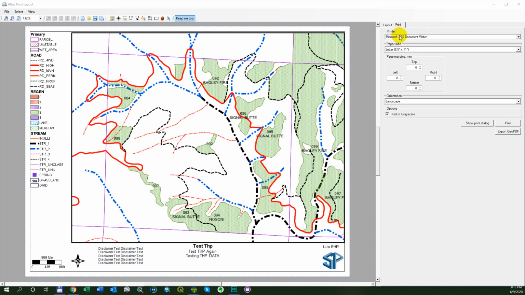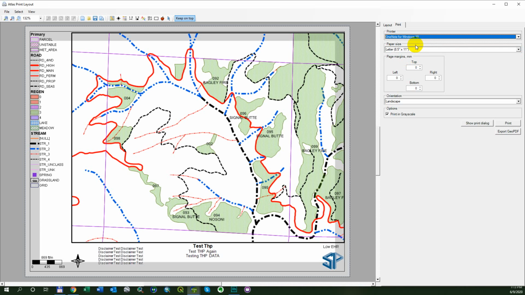So the printer option here is to select your actual printer. At the moment I don't have a physical printer attached, but if you do have a physical printer, you'll find it in this list. And as you can see, I have the PDF option, XPS document writer. I have an external PDF writer that I've downloaded and added. And the most important thing to note from the printer is that whatever printer you select, and this includes a physical printer, is going to change your option for paper size.